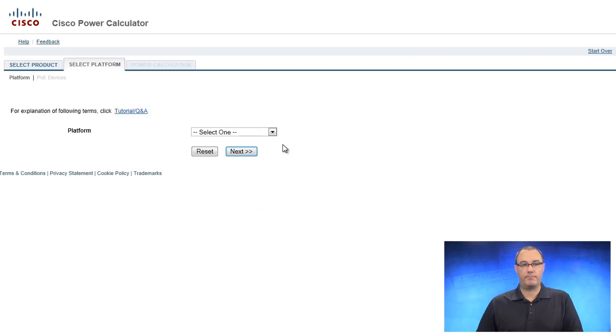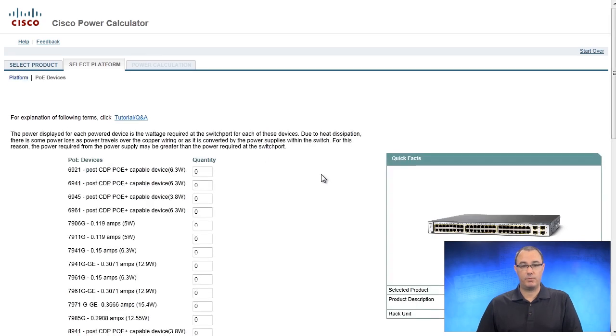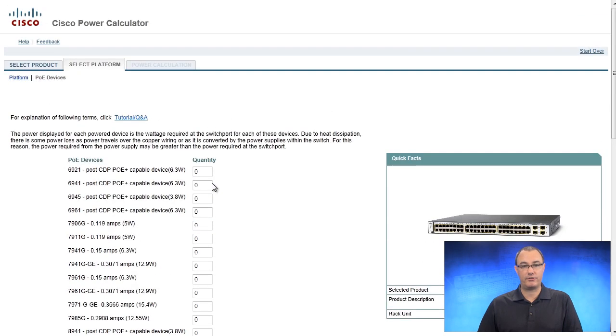Let's go next. Then you can select your platform. Which specific chassis are we talking about? And if yours isn't listed here, that means it probably doesn't supply power. So I'm going to do, let's have some fun, it's a nice wattage, 1150. And then we can see our device on the right-hand side. And then we can look for the quantity of devices that we plan on plugging into this chassis.